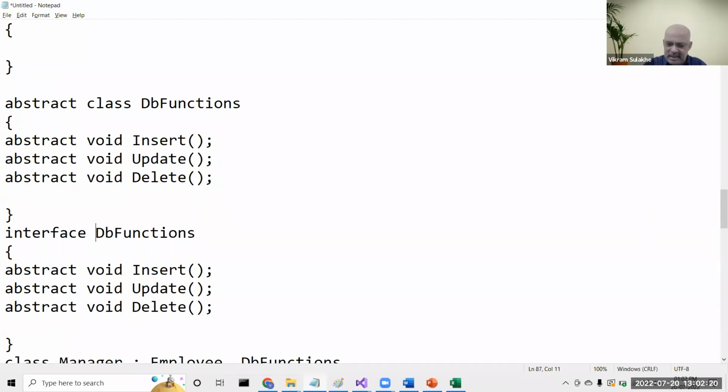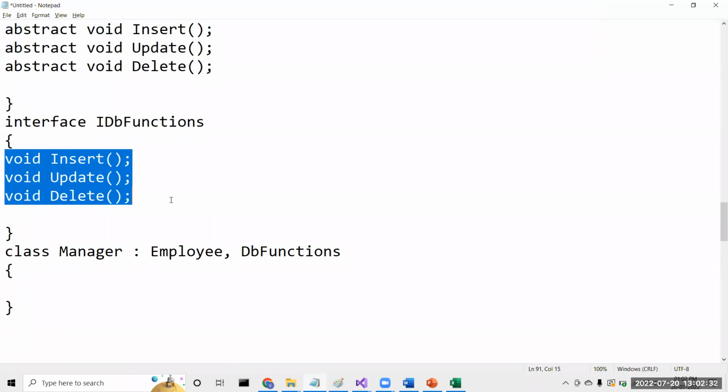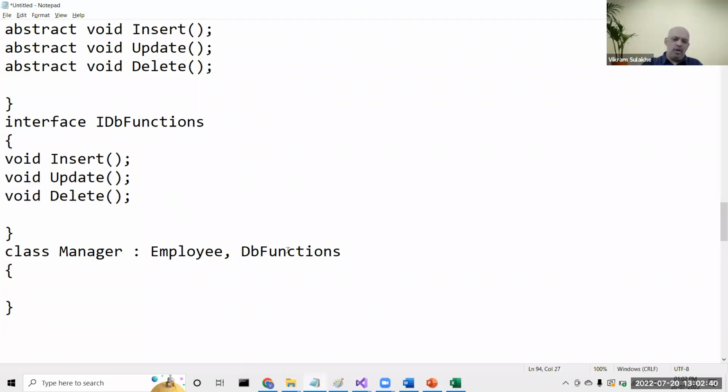And the interface now typically will have only what? Only abstract methods. Method signatures. Only method signatures. And if this is what is there, then this should be allowed.